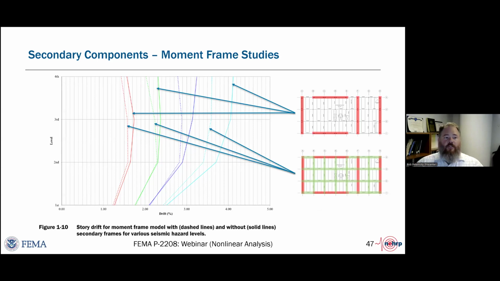And so as you see there, the solid lines are a nonlinear response history analysis, mean response to different shaking intensities, of a model with just the moment frames. And then the dashed lines are the response of the building with the secondary frames included. And in this case, for a structural steel building, we found that you get a benefit to adding in the secondary frames. And so you get less drift.